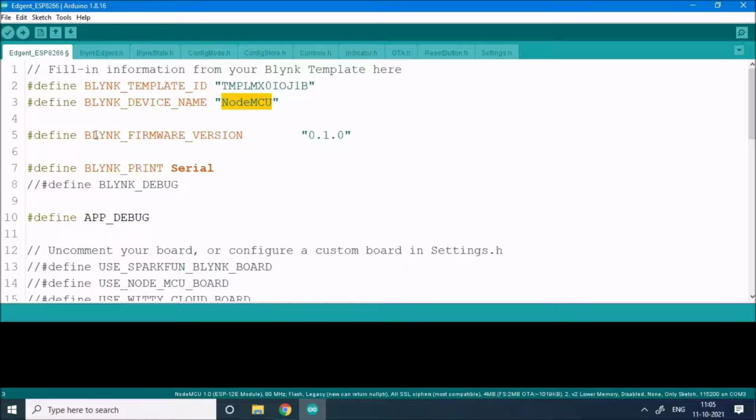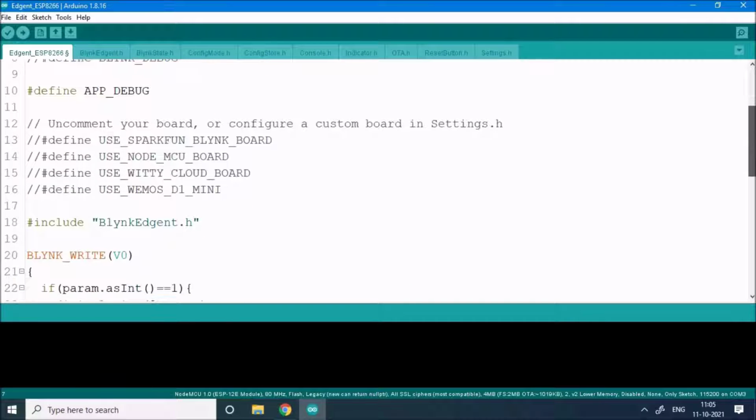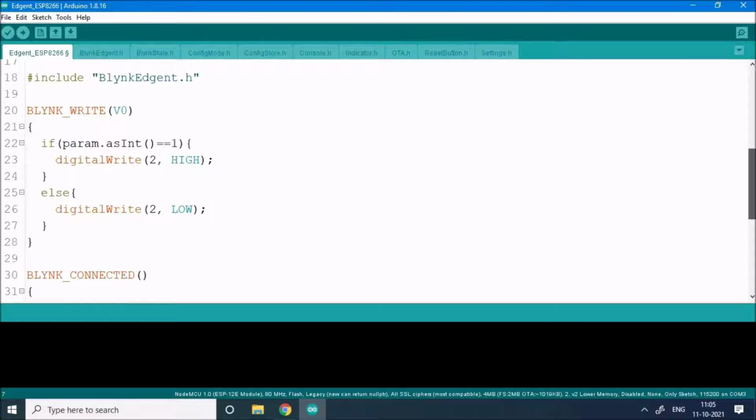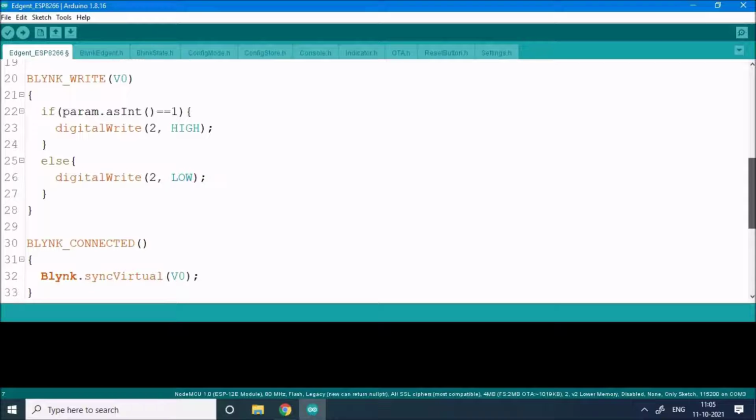Now there's a Blynk firmware version, we don't care. Then there's a Blynk print, which is basically a macro. I'm going to jump straight into the logic here. As you know, we have connected an LED to the GPIO2 pin, which is a built-in LED on ESP8266, and we have also connected an external LED just to present you a much better view of the application that we are building.